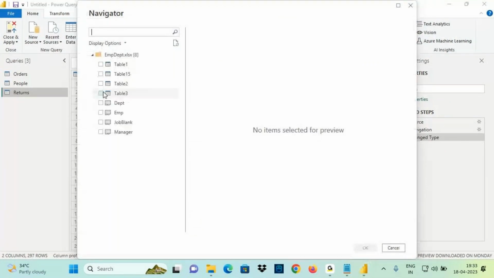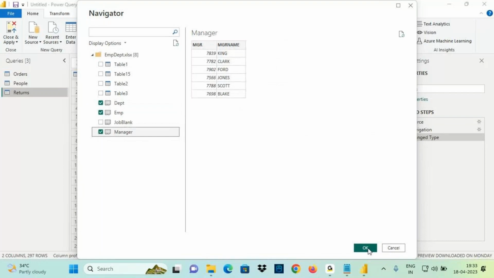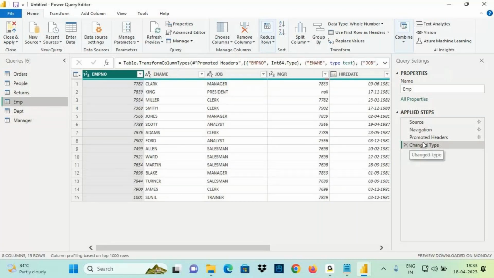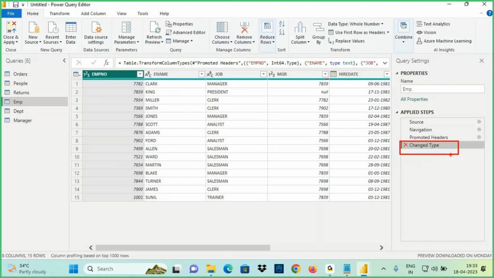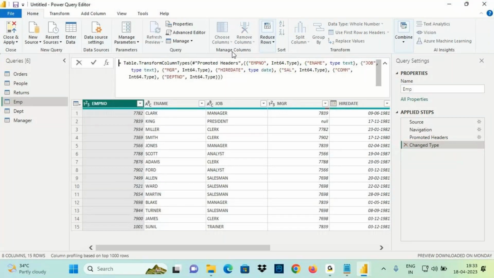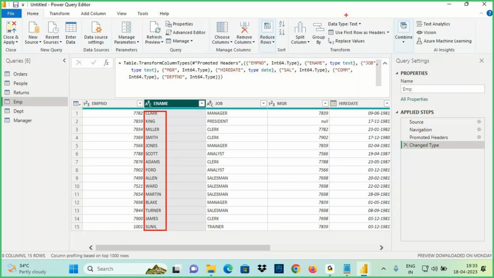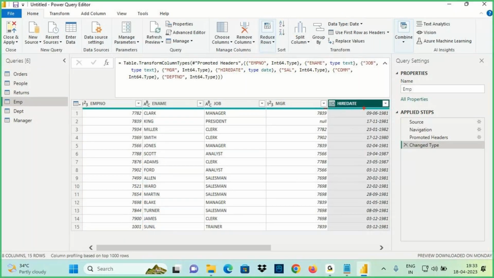Okay. In the last class, we know that in the fourth step, when you select any table, what is the step name? Change type. It will change the data type of each column. Power Query will read the data in the column, and based on the data we have in the column, it will change the data type. Here, as it has whole numbers, it gave the data type as whole number. Employee name, as it has text values, it gave the data type as text. Hire date, as it has date values, it gave the data type as what? Date.